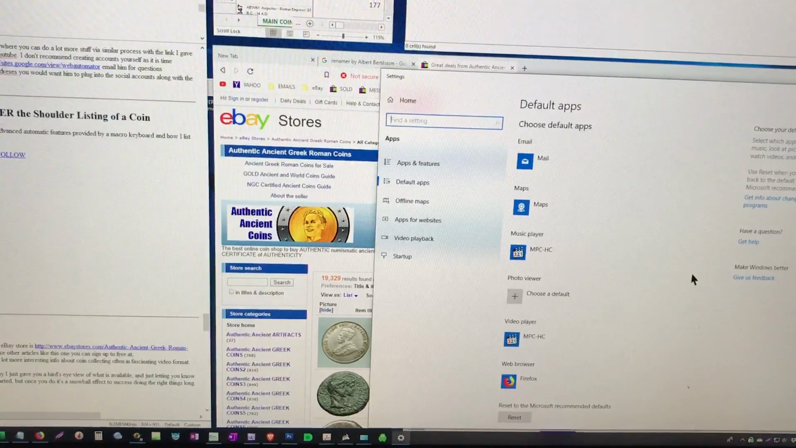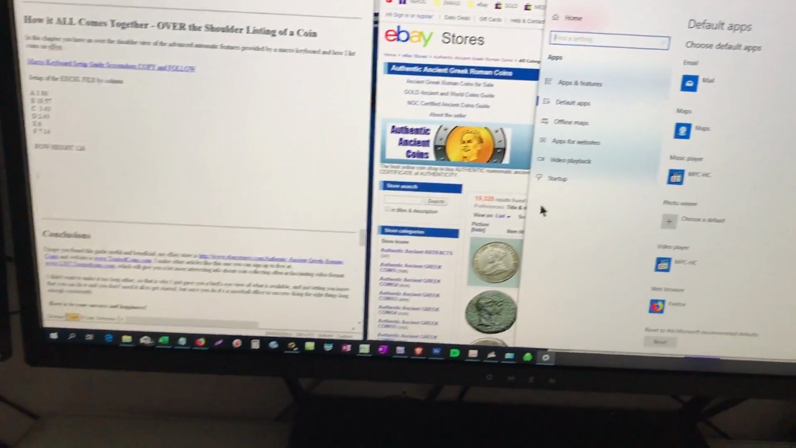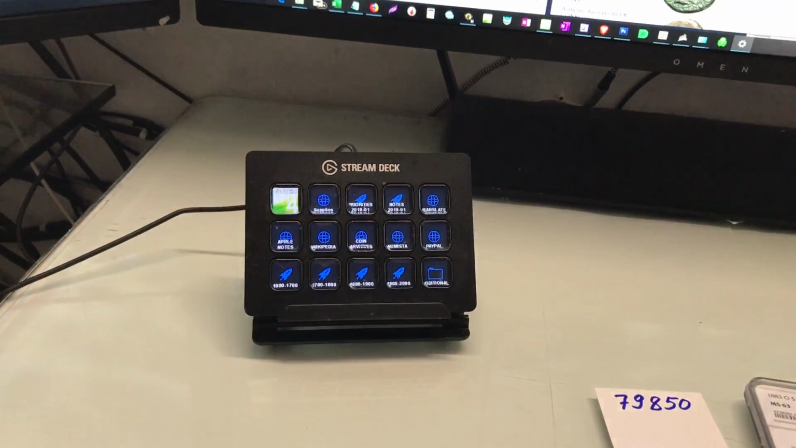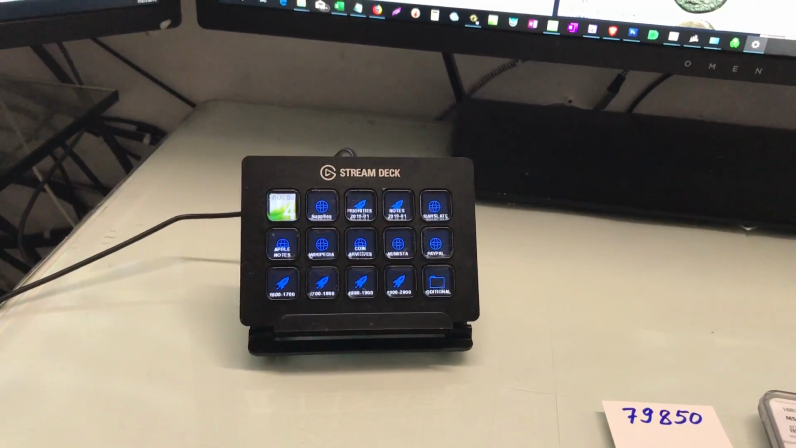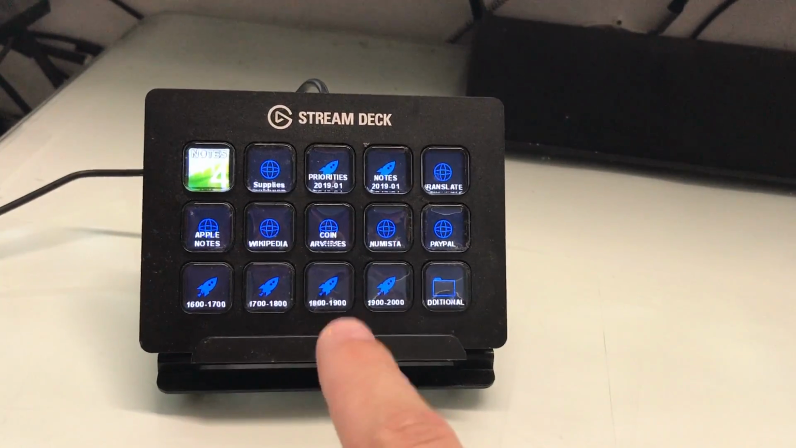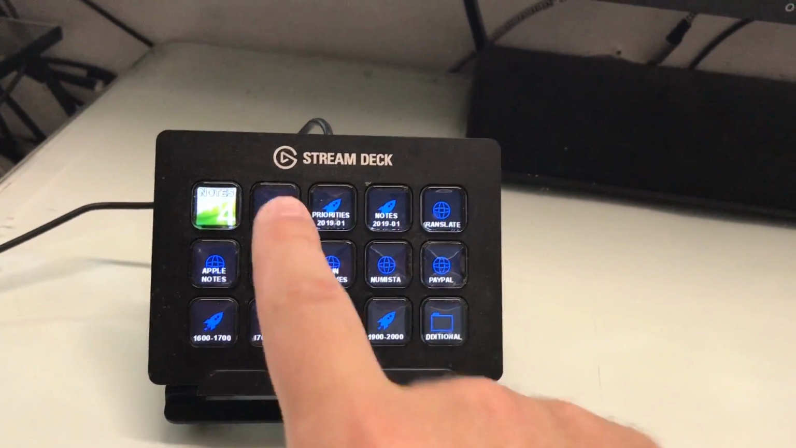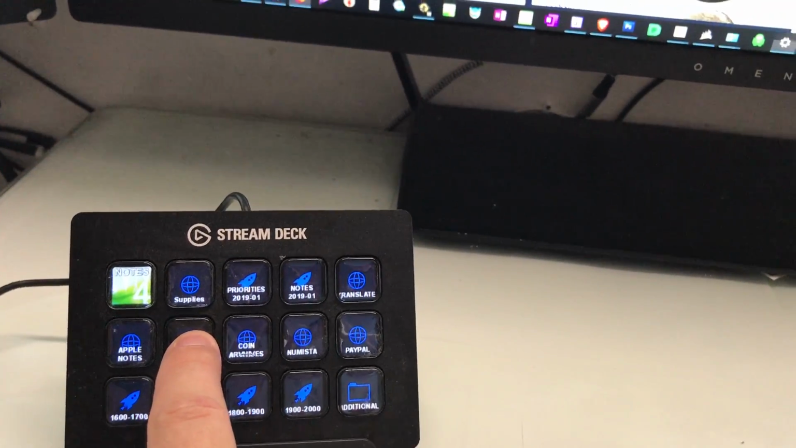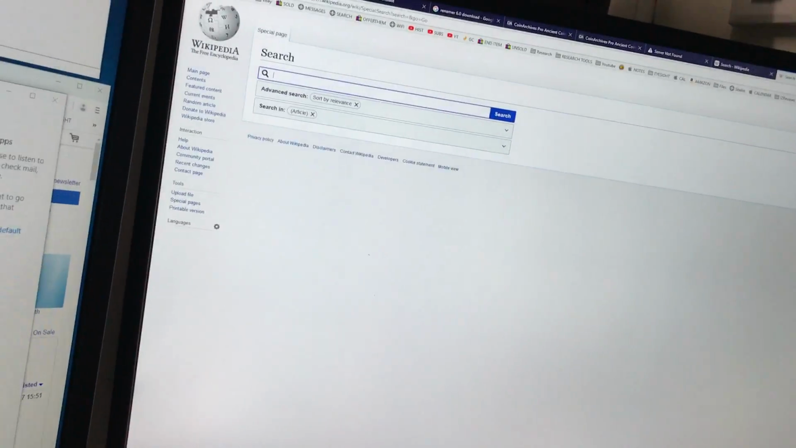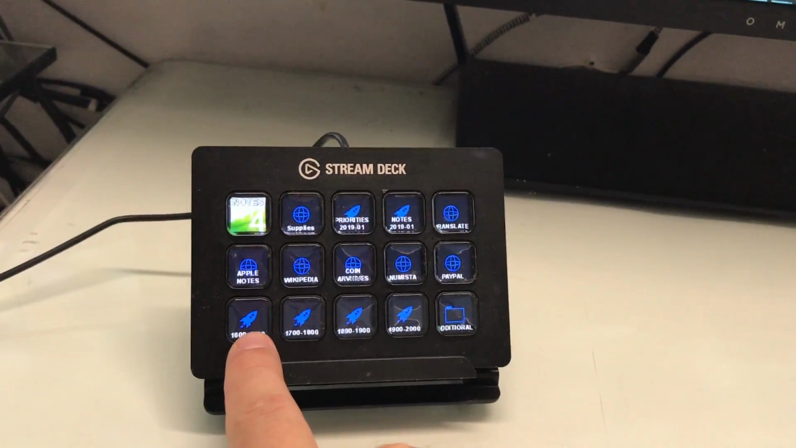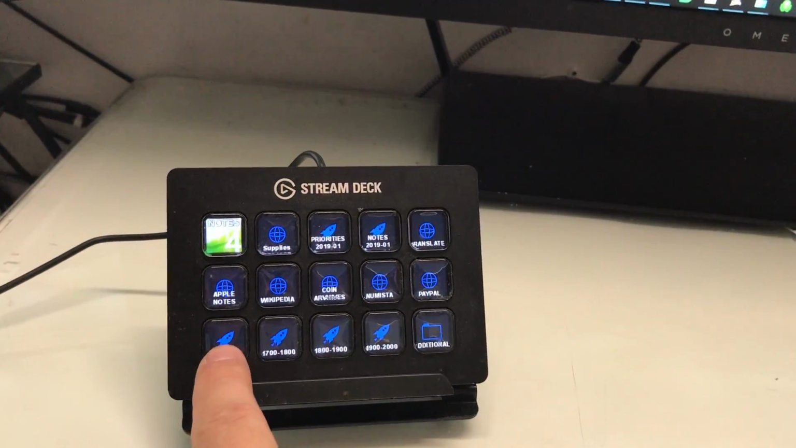Firefox I have set up as my default app. Why do I have it set up? Because I have this separate thing called Stream Deck. What Stream Deck allows you to do is program certain websites and other things like that. So for example, if I want to do some research on Wikipedia, I press this button and it pops up over here. Or let's say I want to research world coins from the 1600s.